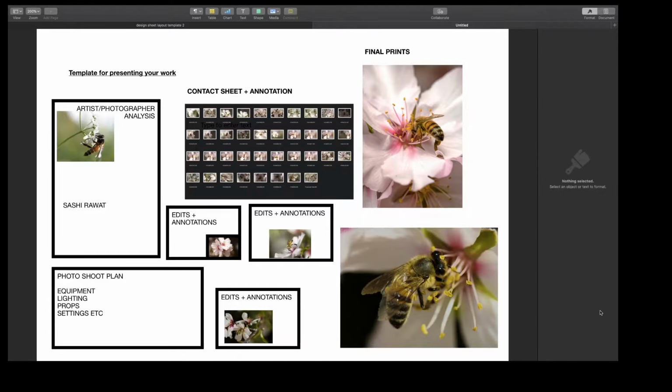So far we have identified our theme, we have researched, we've then gathered 4 to 5 photographers, artists or designers based on our theme. We've then gone through how to analyse their works, and now we are ready and we have produced a photo shoot.